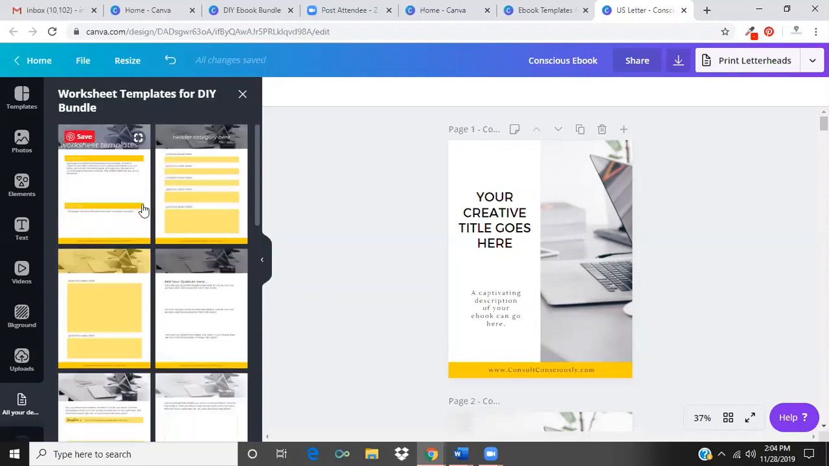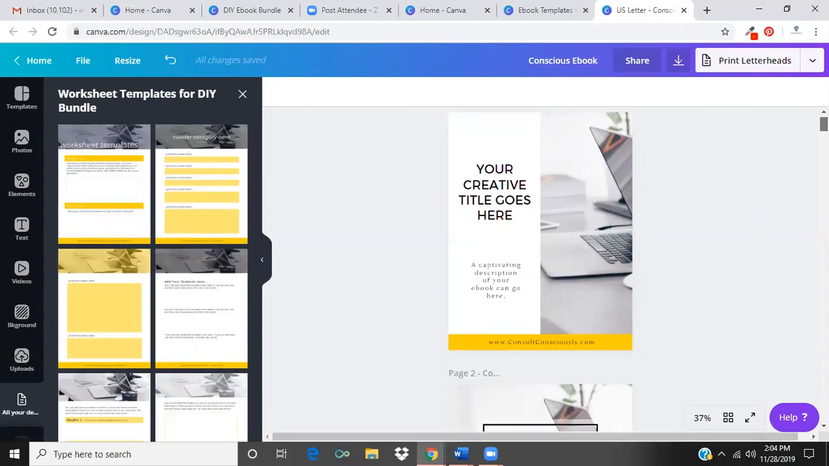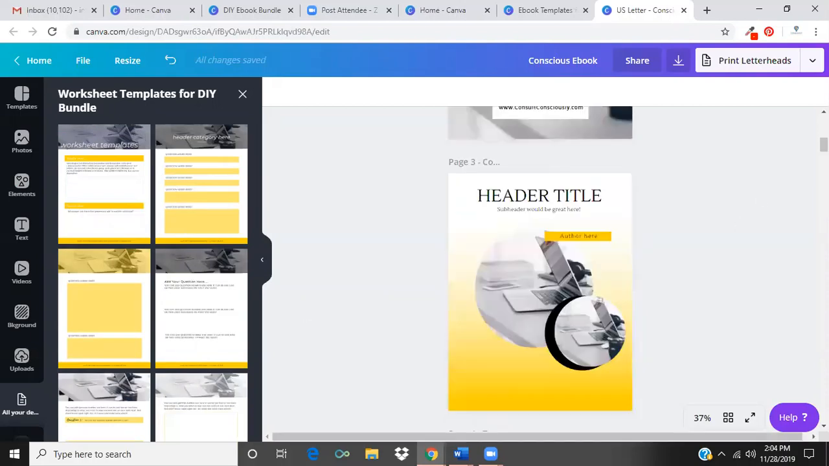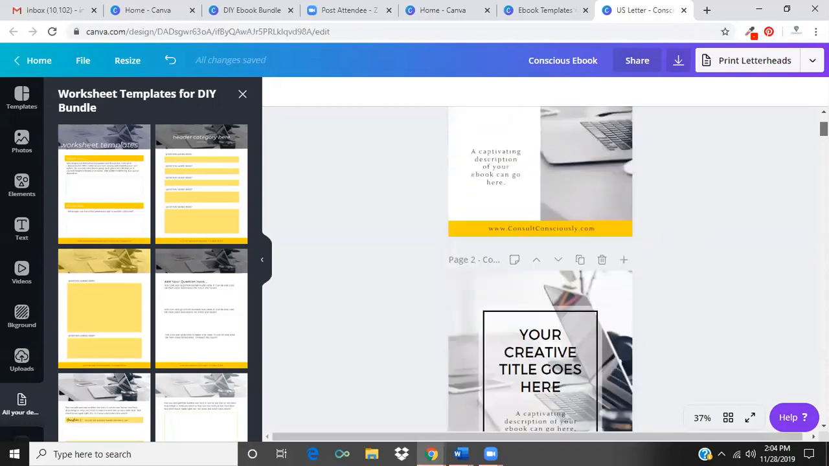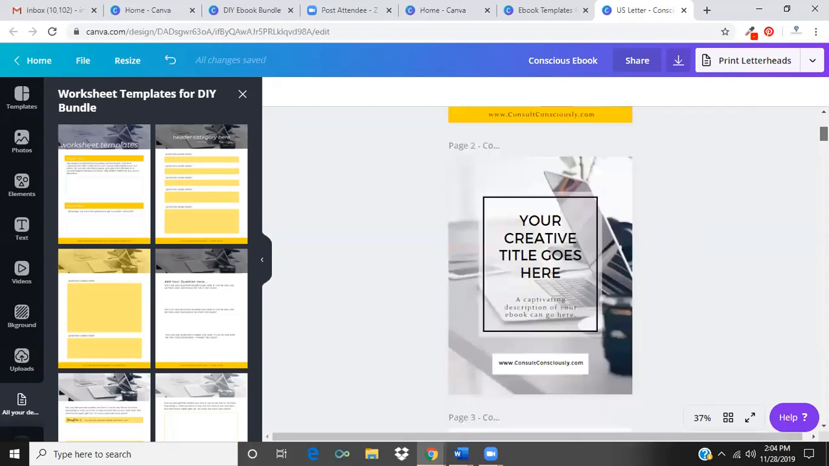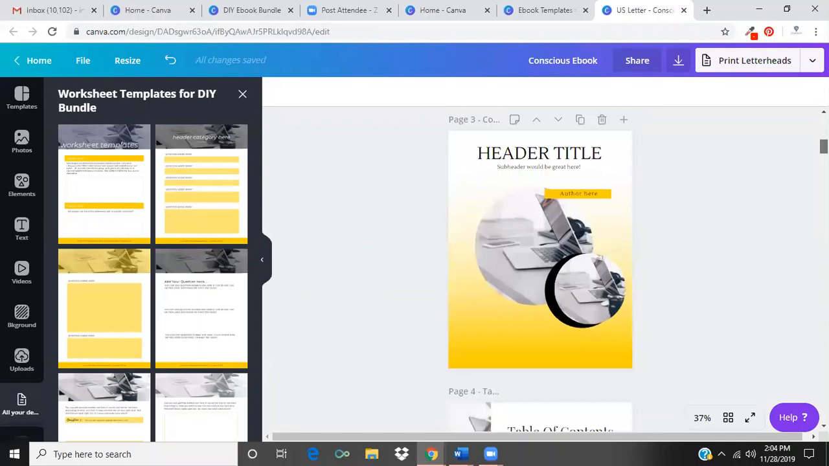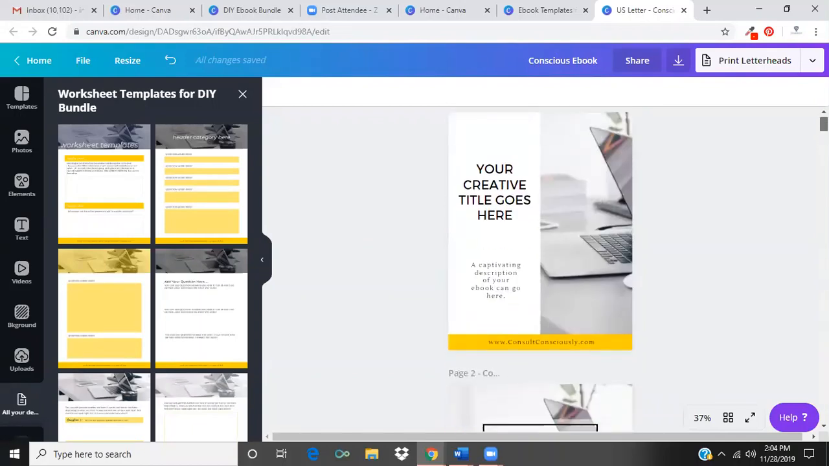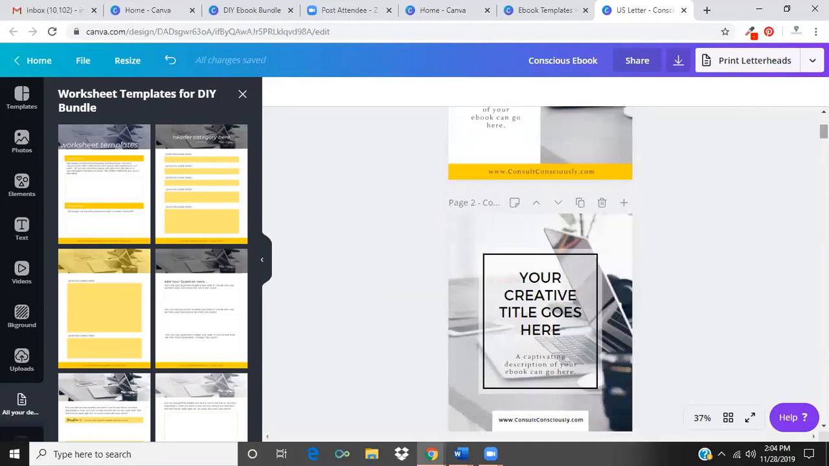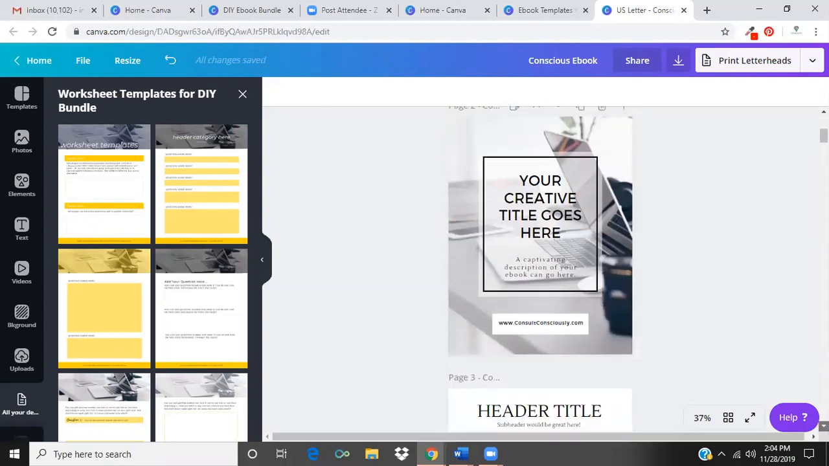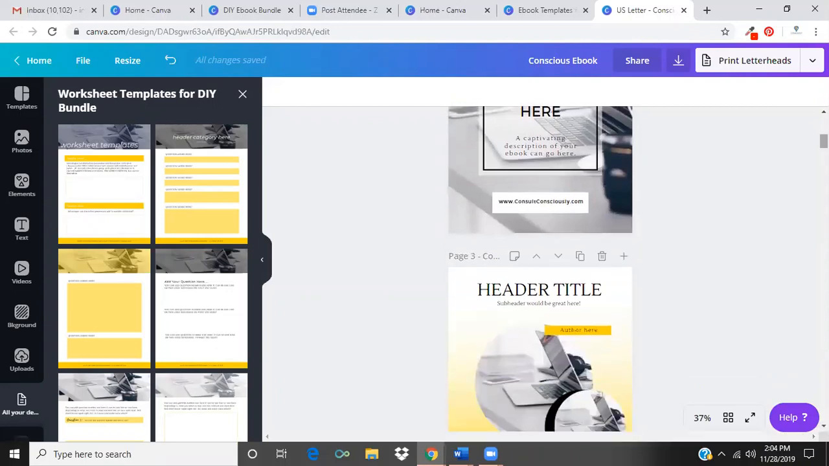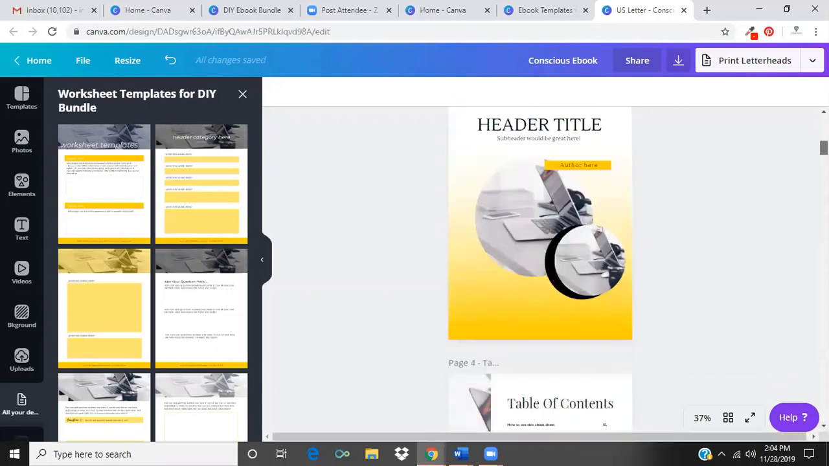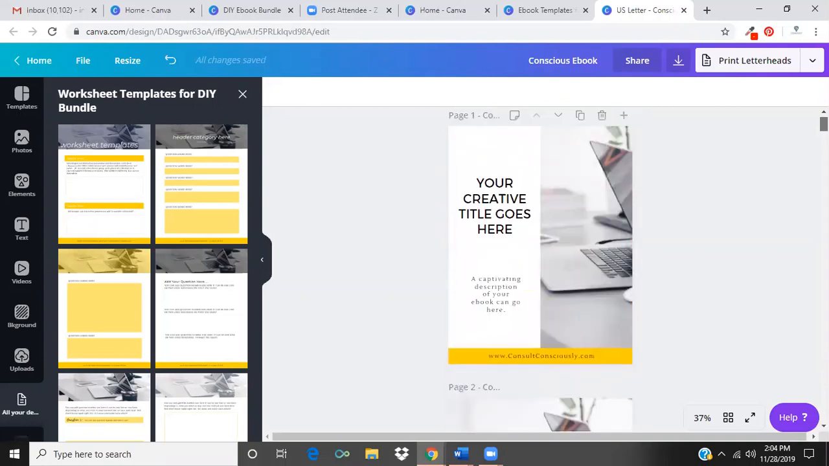So I'm going to pull up the worksheets one so that I can give you some examples of how to customize this and make it your own. As you'll notice when you're first looking at this, we've given you 3 different designs. The very first three pages are 3 different design concepts for your cover. I want you to first look through all 3 and then decide which one you would like to use for your cover. I'm going to use the middle one.